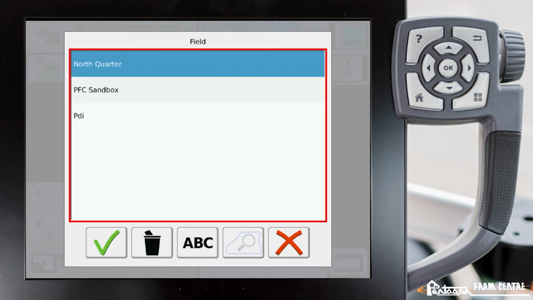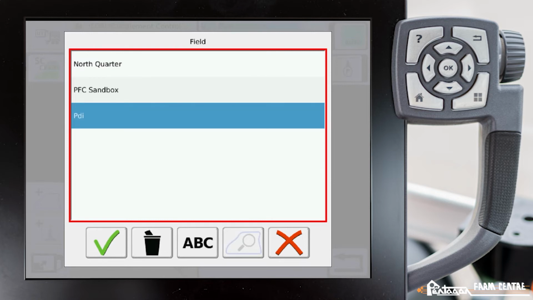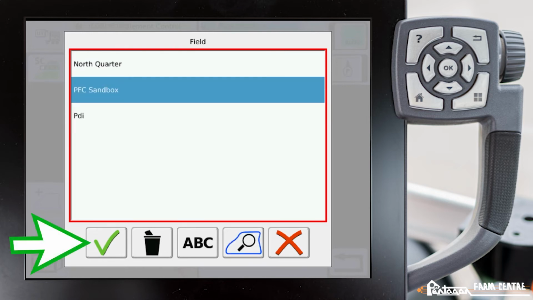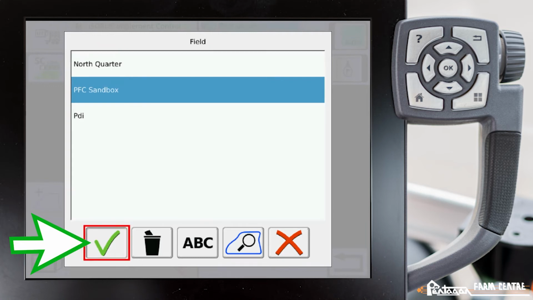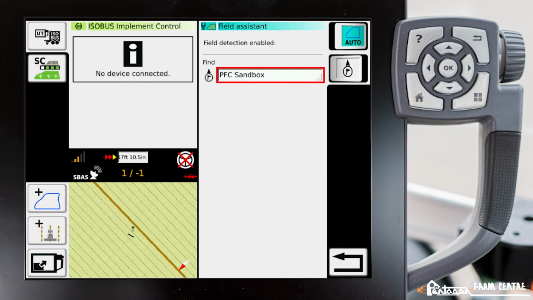Here is where all your fields will show up, and you can pick the certain field that you want to find. We're going to pick PFC sandbox. Hit the check mark. Now we turn on the compass to find the field.